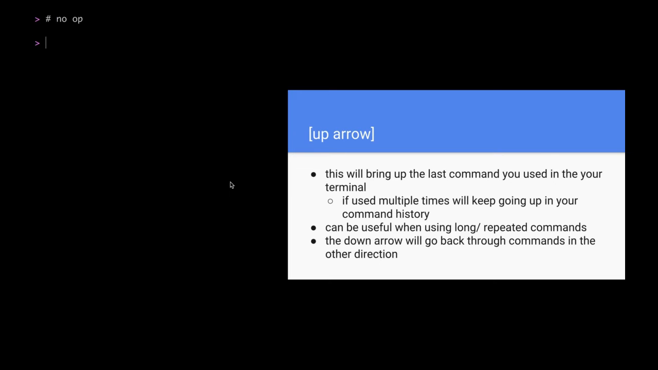The up arrow, when used in the terminal, will let you go back and look at the previous commands that you've run. As you go up, it'll go through the previous commands, and as you go down, it will go the other direction through the commands. So it's a way to go back through commands you've used previously if you've just done something really complex, you don't want to have to retype.